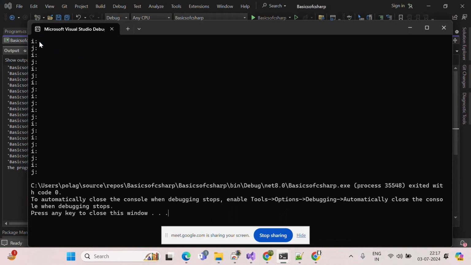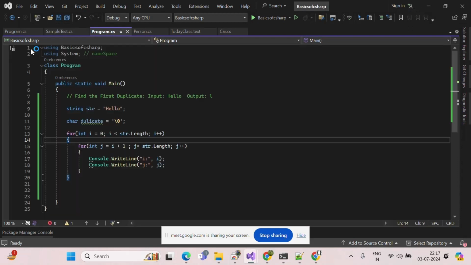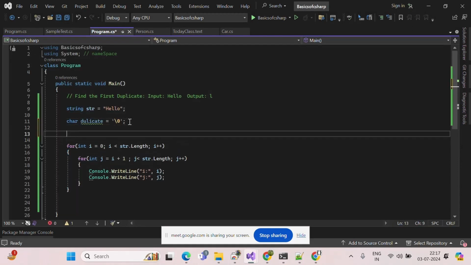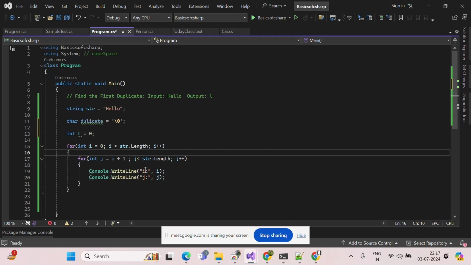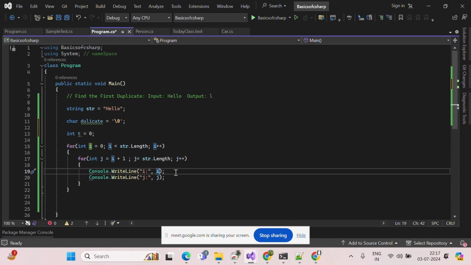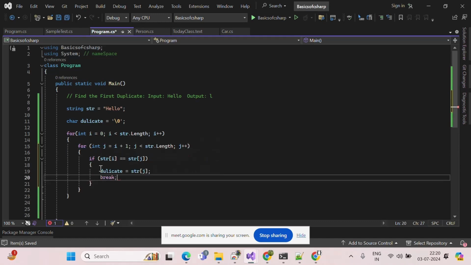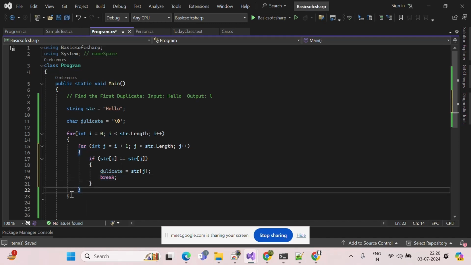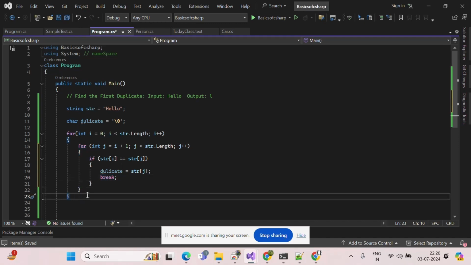See, i value is 1, j value is, so we can see the count as well, a better way. So we can understand how the count is going on, with the i and j values. Initially, we can see integer t equals 0 like that, and if any duplicate is occurring here, then it will break the loop and stop this execution and come out of this loop.